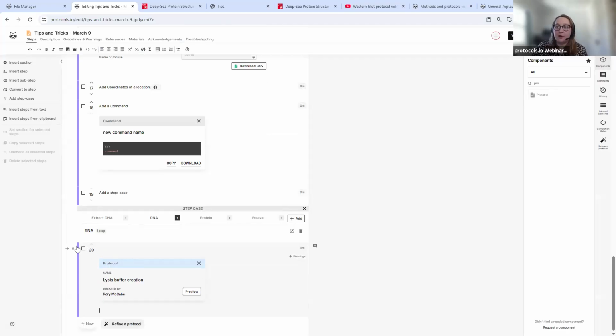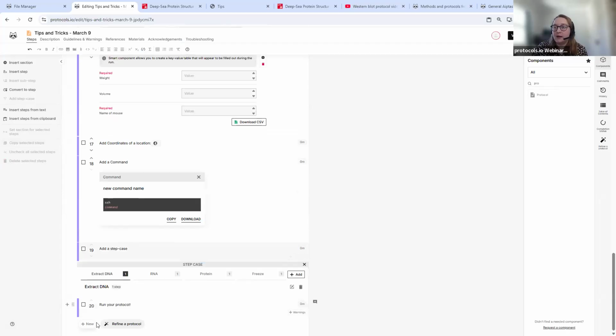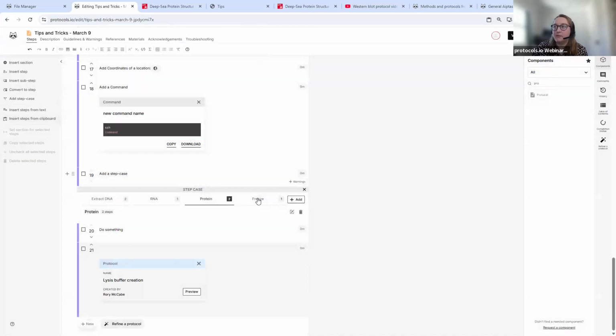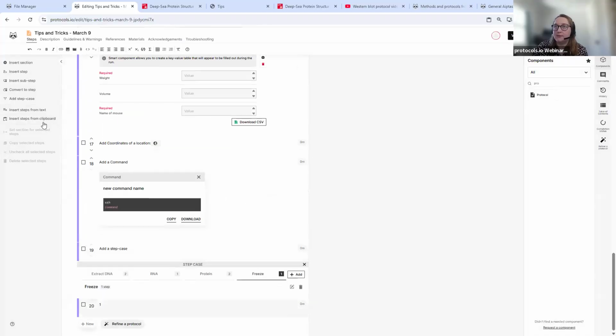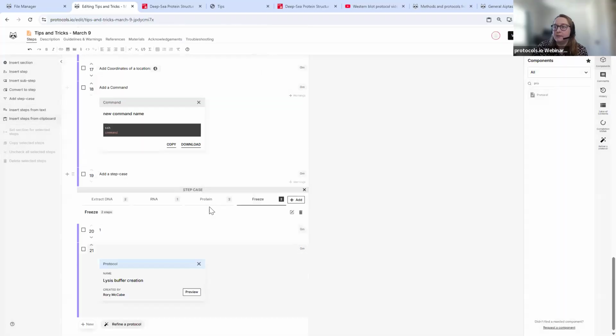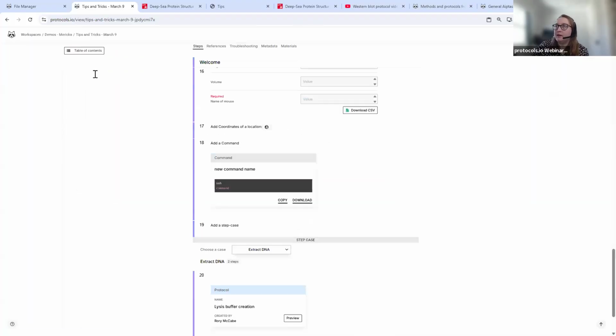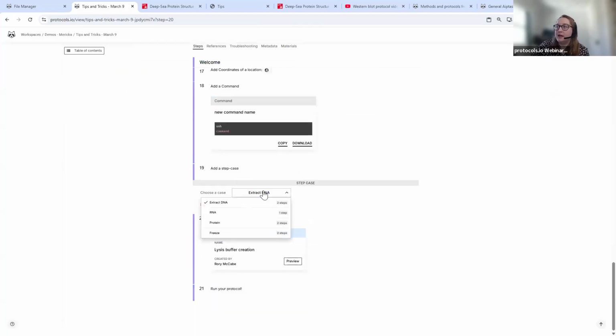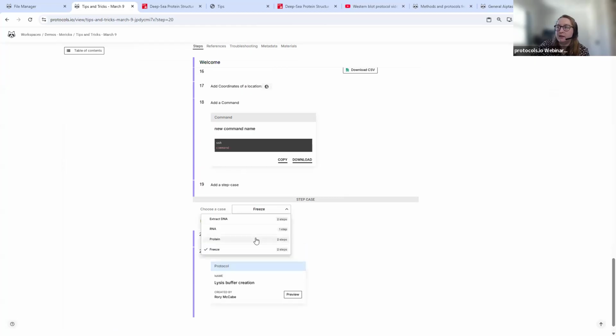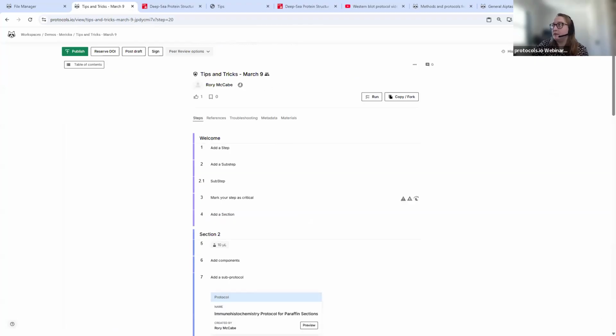And now if you want this protocol to be the same in all, you can copy that step and insert step from clipboard into all of those step cases so that that protocol is embedded as the final step of all of these. And now when someone views the protocol, they can go down to the step case and select which case to follow, if it's the DNA, RNA, freezing, protein, or whatever your step case might be. Go back to edit.